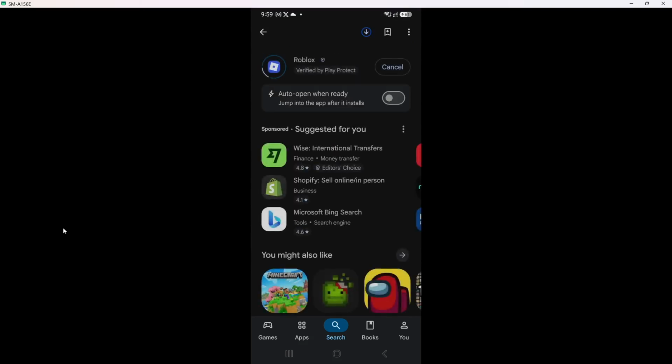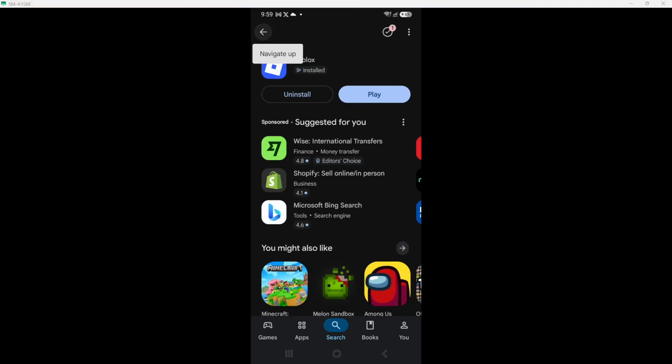Now wait for the download to finish. You will see the progress circle slowly fill, and below it, you might see the word downloading change to installing. On slower connections, this can take a few minutes, so just leave the Play Store open and let it complete. Once the installation is done, the progress indicator disappears and the button changes again.